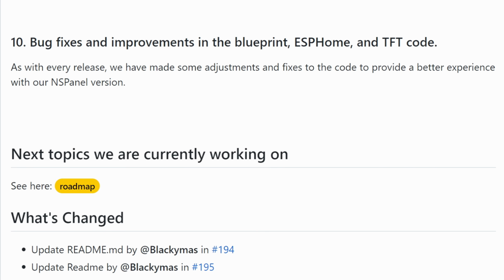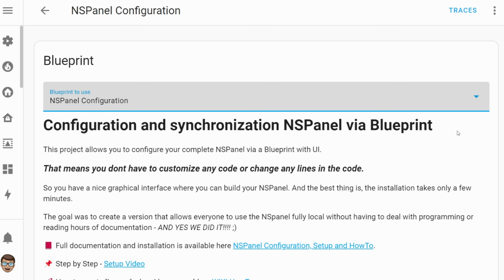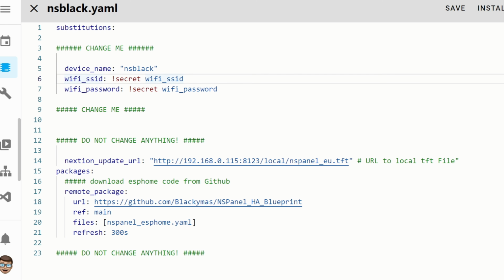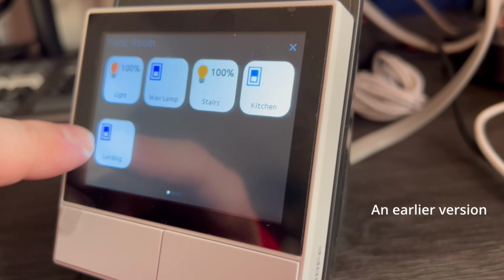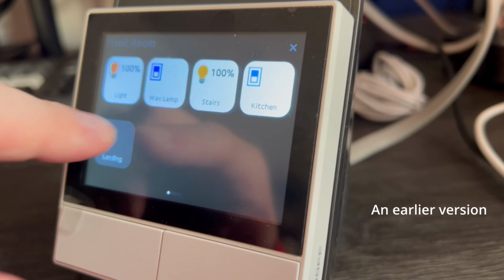The final feature then is a collective of bug fixes and improvements with the Blueprint, ESP Home code and also the TFT code. The panel's now running a lot smoother, and a lot of the bugs that I encountered in previous versions have now all been cleared up.